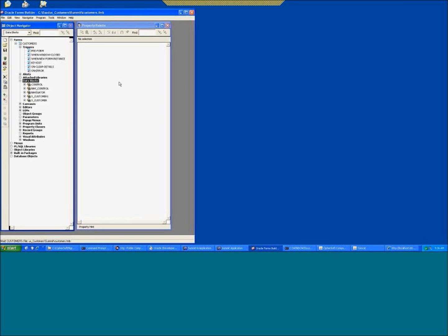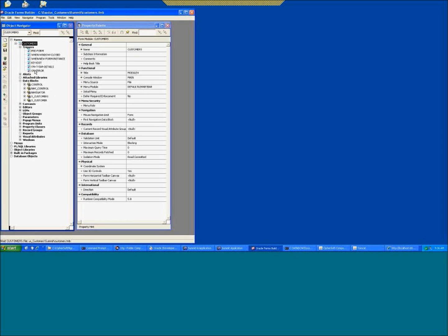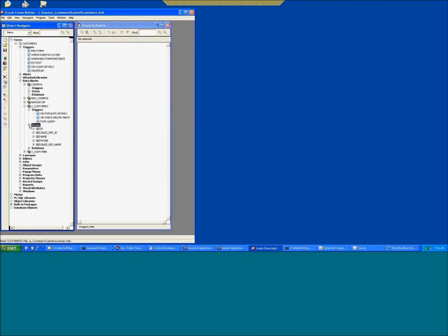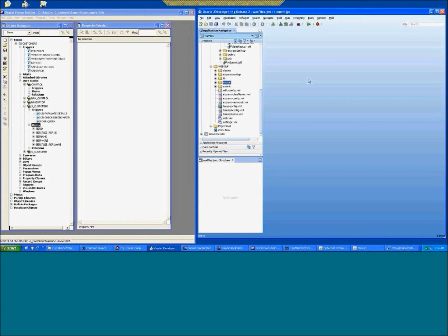So for that purpose, this is an Oracle form that you are seeing in Oracle Form Builder. You can see the customer form, and the customer form has triggers at the form level and blocks at the block level. There might be triggers at the block level, for example in this case, and there are items in this block. The same thing you can do in JDeveloper.